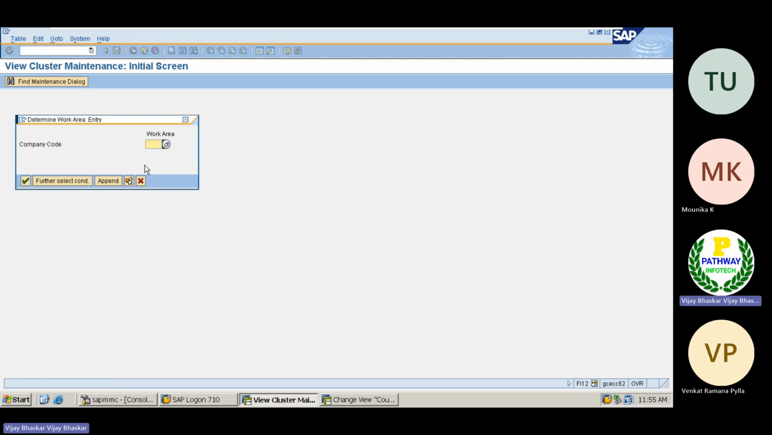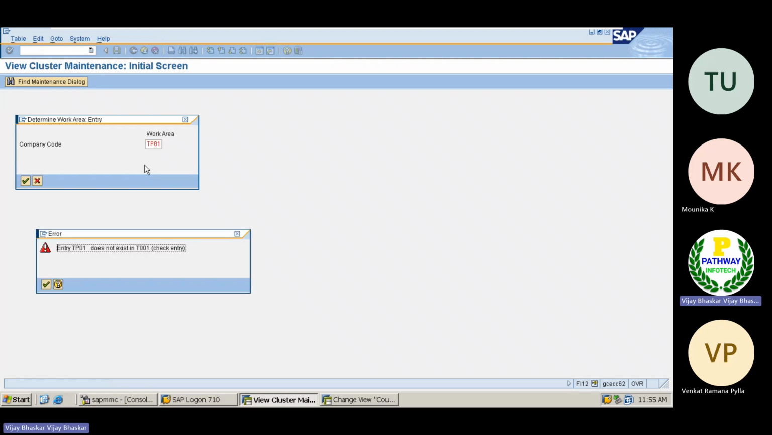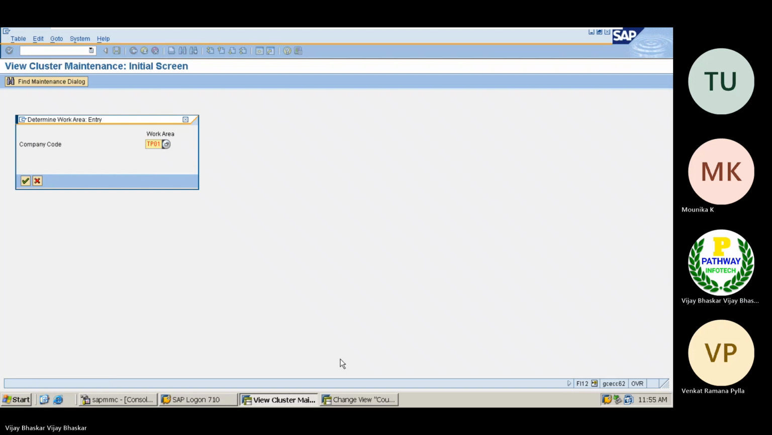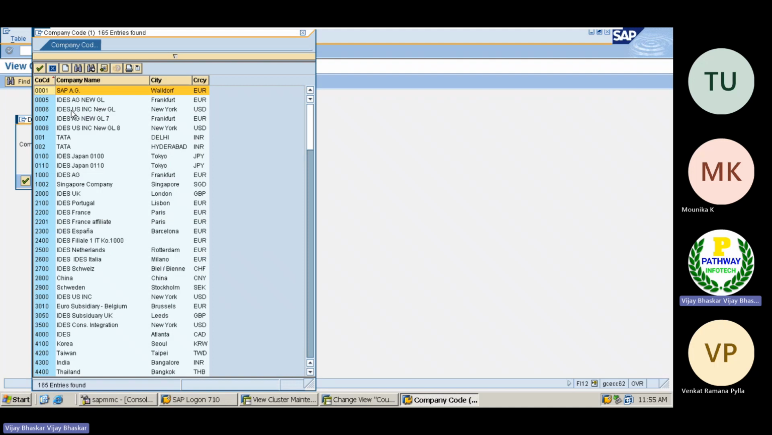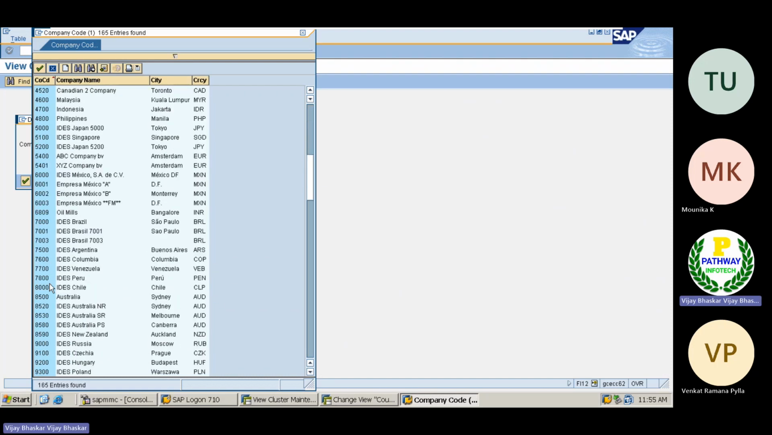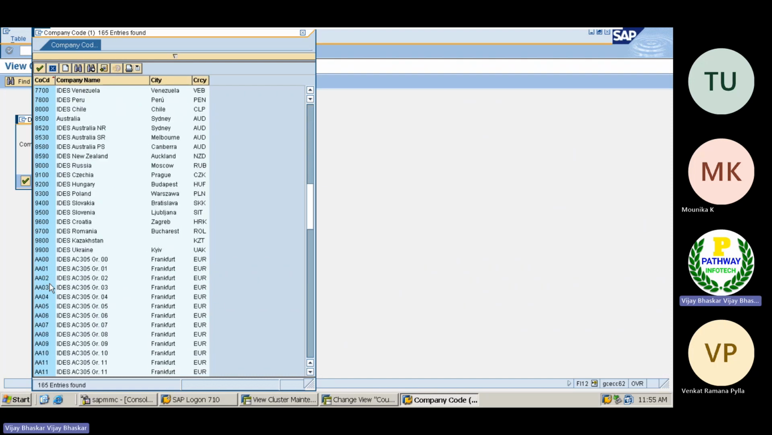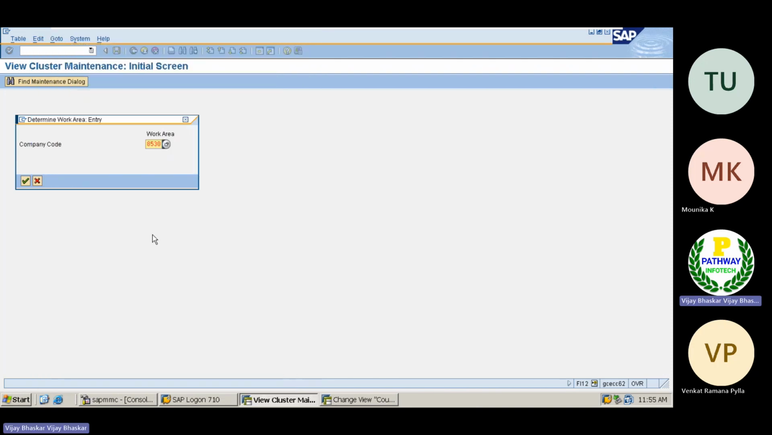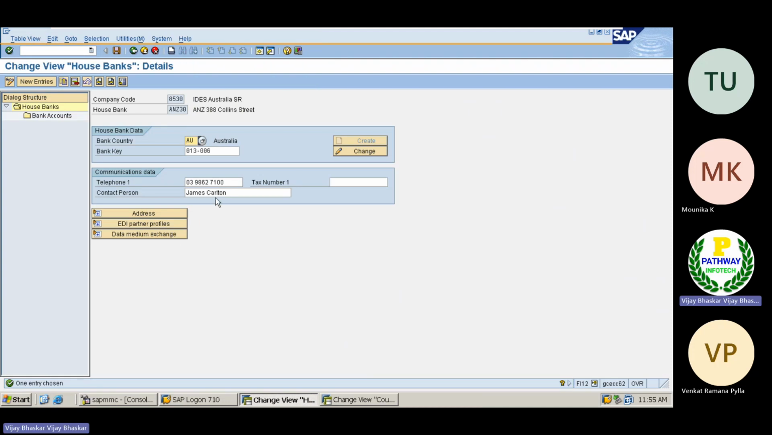Company code is TP01. So TP01, it is not there. I'll take any one of the company codes. UAE, US dollars. Okay, I guess I'll take this one. Any one company code. So now the bank key.